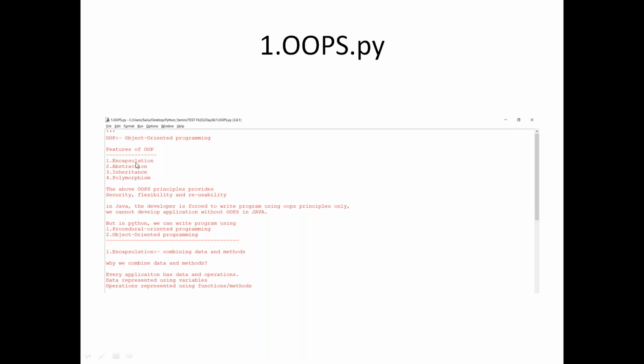There are 4 features in the OOPS concept, and the first one is encapsulation. Encapsulation is nothing but combining data and methods. What does data mean? It can be any data, like global variable, local variable, static variable, non-static variable. All types of data are nothing but data only. Methods are nothing but your functions, methods, or classes, everything. The functionality is what you can do.